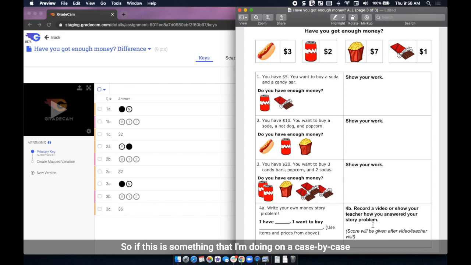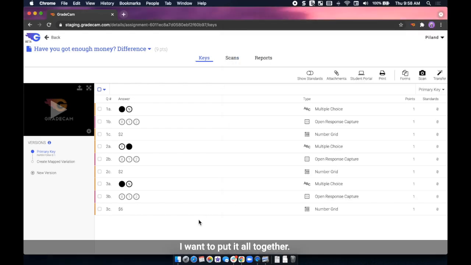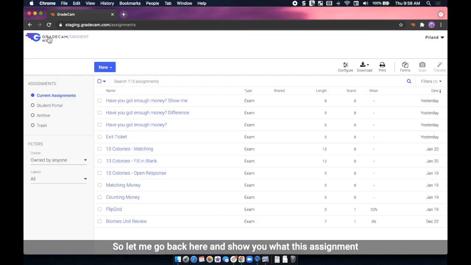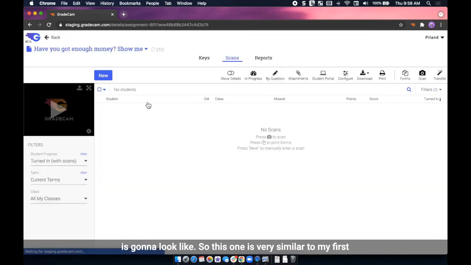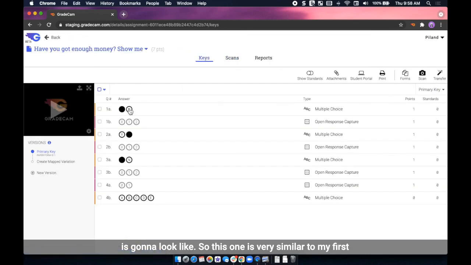So if this is something that I'm doing on a case-by-case basis, students would actually look at growth over time if I want to reuse that, if I want to tie it to standards. I want to put it all together. So let me go back here and show you what this assignment is going to look like. So this one is very similar to my first one. It has yes, no, and it has that capture area. I did not do the difference calculation because I'm more worried about what are they calculating and do they know how to show their work.